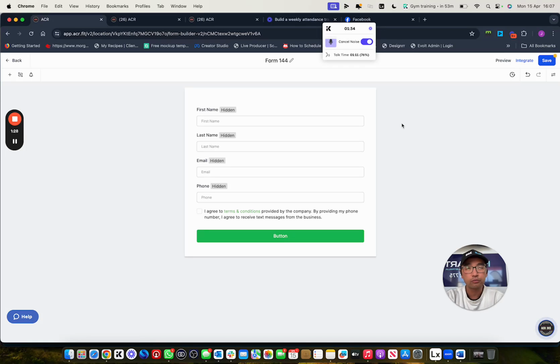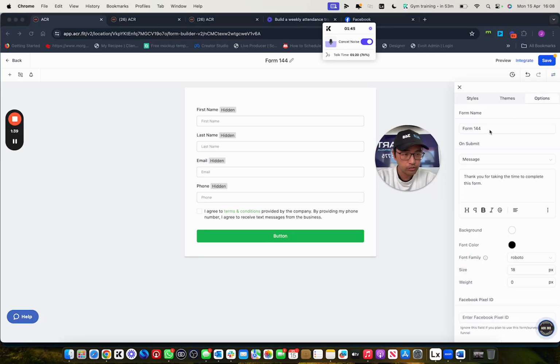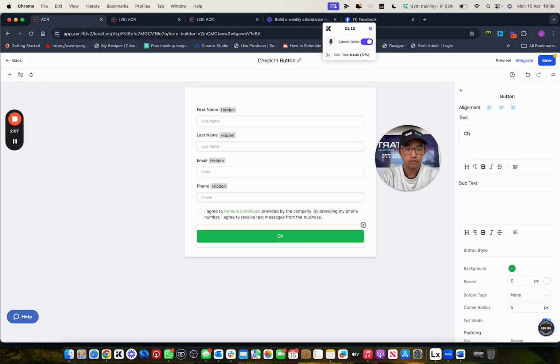The reason why I want to make it hidden is because these are all already contacts in your business. What we are going to do here is add them into what we call a sticky contact. So under options, I'm going to put a name in here. This is a check-in button. And under here, we're going to make a sticky contact. Because they're members and already in the system, they can simply come in here and update this particular button without having to go through the whole process of entering their name. So this button is check-in.